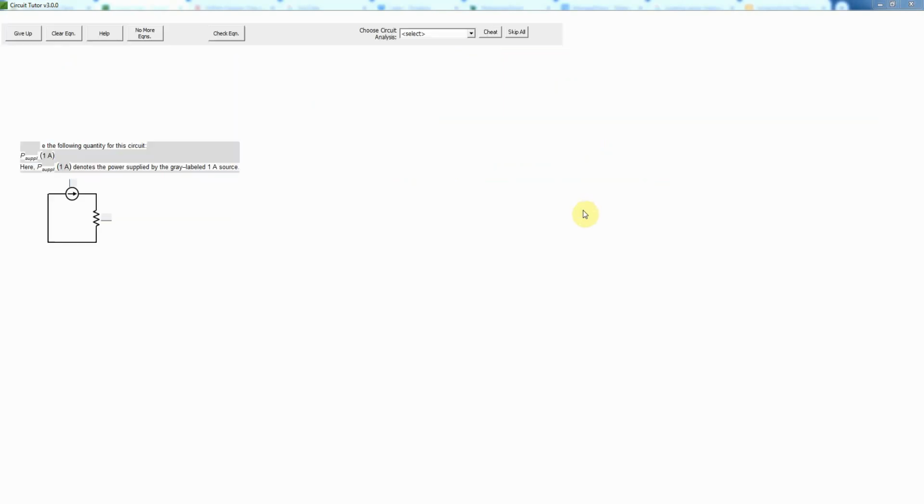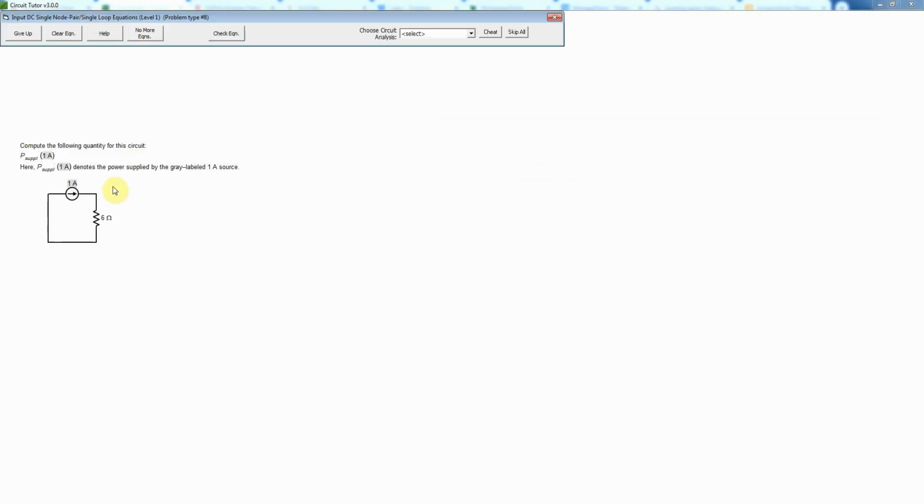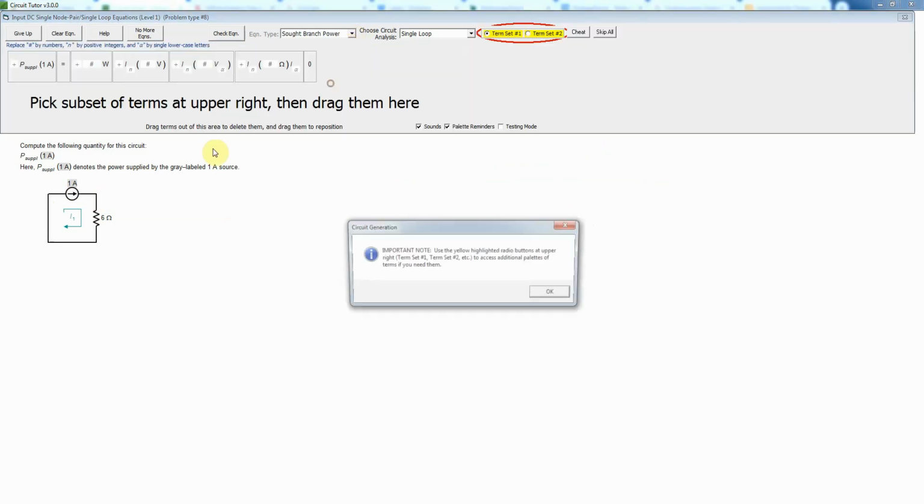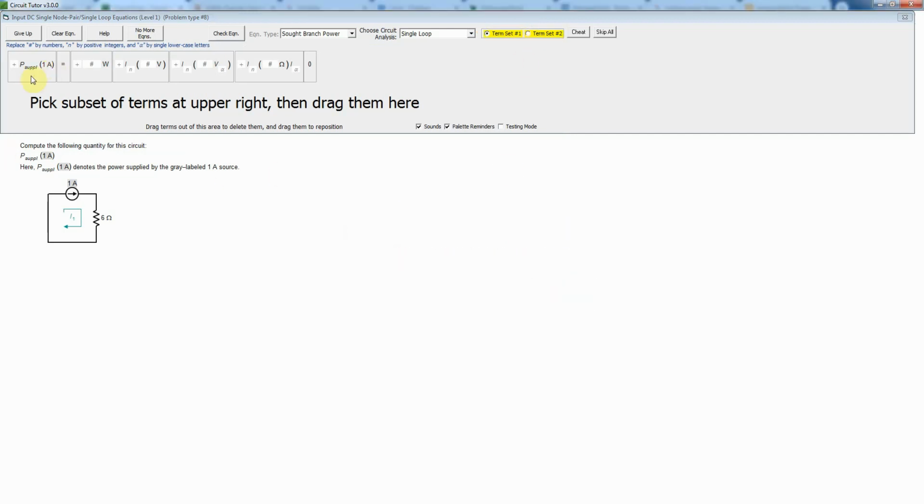Okay, the last type of problem here is involving power supplied by a current source. So I'm going to do a single loop analysis here. That's usually better when you have current sources. And in this case, again, I need a SOC power. And it's going to tell me about these different palettes here. Oh, and that beeped because that was still flashing. You have to wait till it's done flashing before it'll let you do anything else.